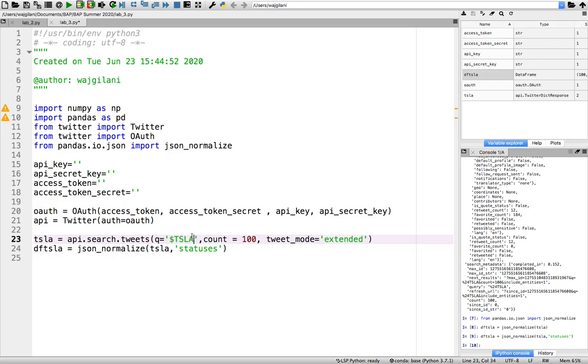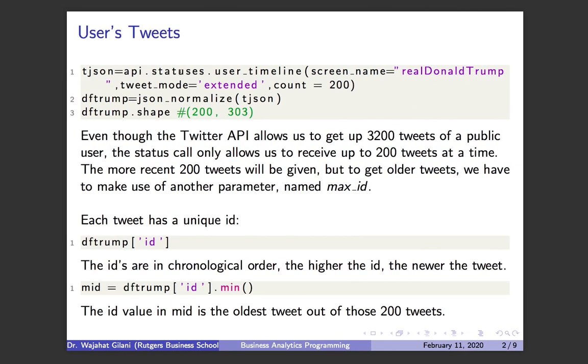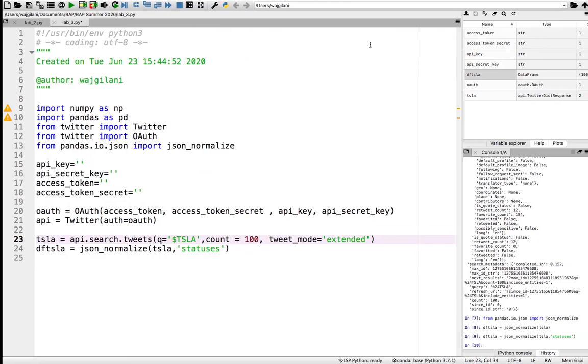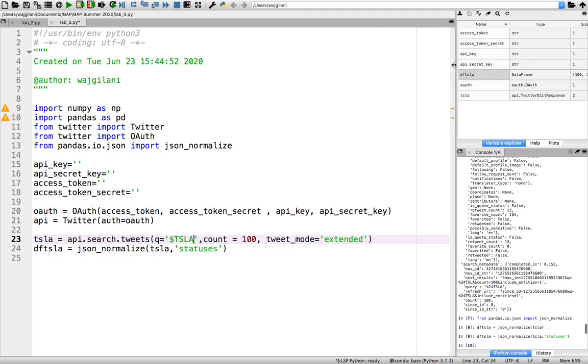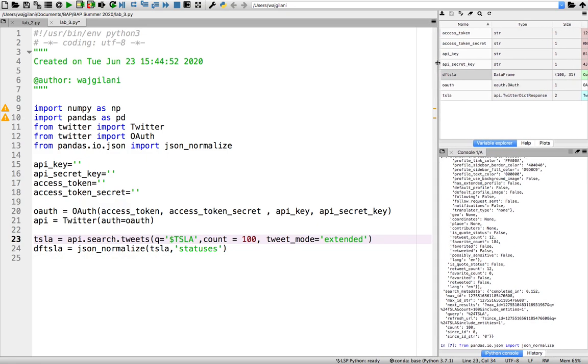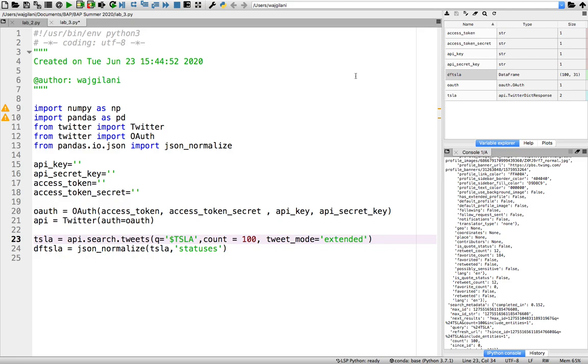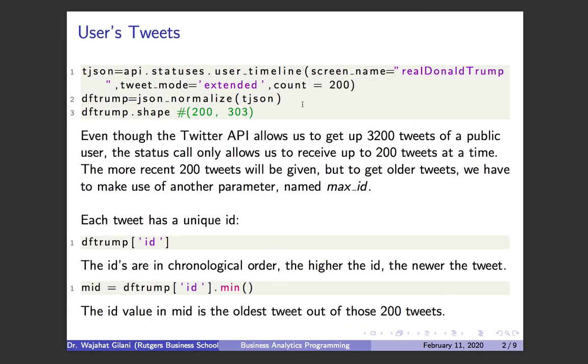All right, so for the API search tweets, they allow us up to 100 counts at a time, maximum, as you can see. Whereas if I were to use the API statuses, or the statuses from the user timeline, let's say Donald Trump or any other screen name, the max is 200 at a time. So we can see the differences in the shapes right here. I have basically 31 columns and 100 rows, but if you were to do it this way, you would have 200 rows and 303 columns. It's fine.